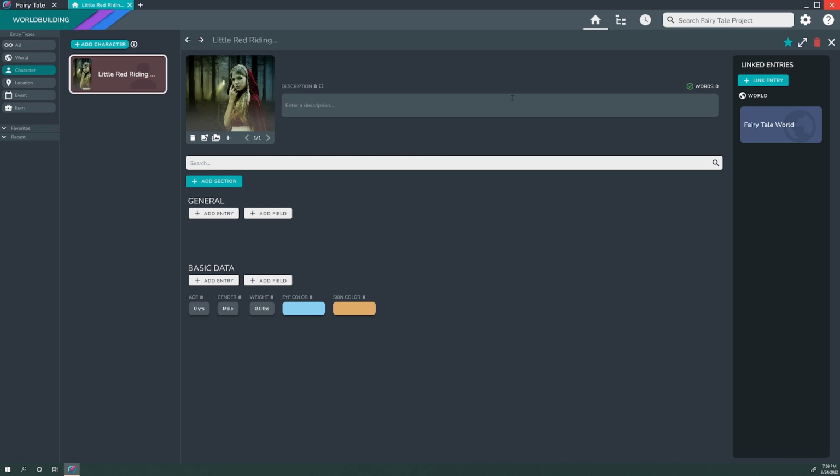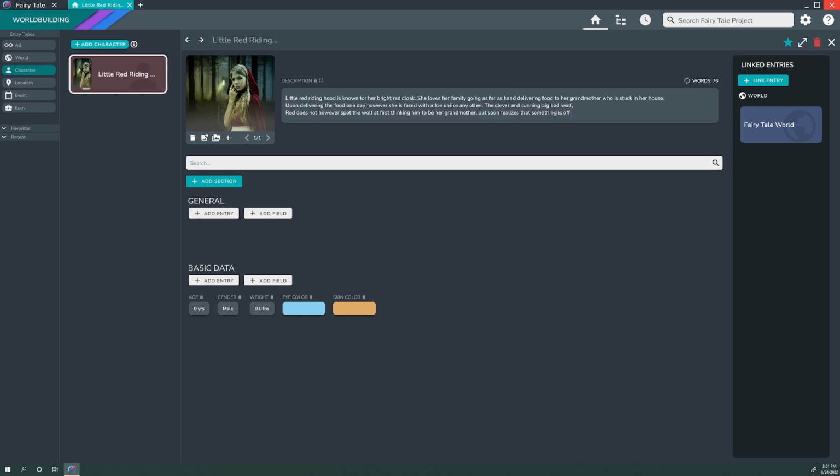Moving over to the description widget, you can type your description in this widget and it will automatically save whatever you type. I'm going to go ahead and paste something in here that I wrote for Little Red Riding Hood. The green check mark here indicates that our work has been saved. And as we can see, a small portion of the description that we add here will show up on the entry card.